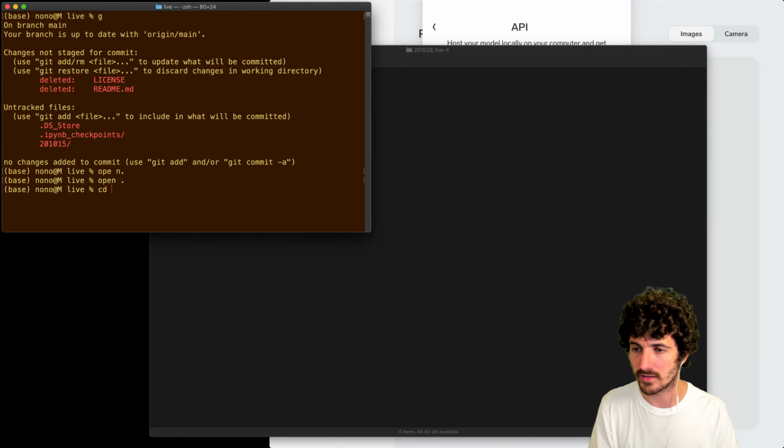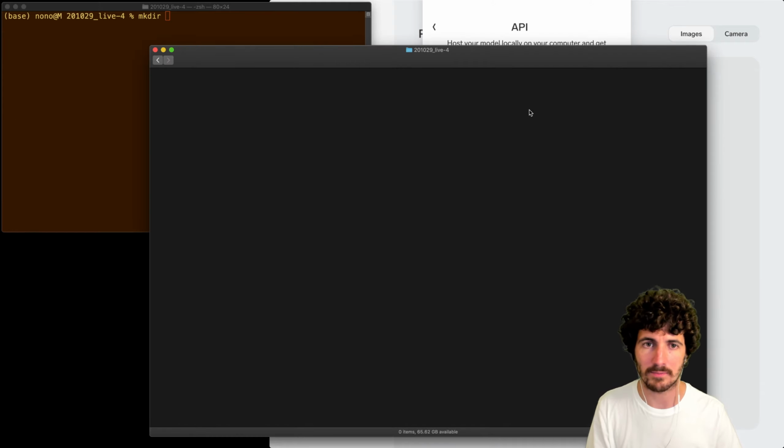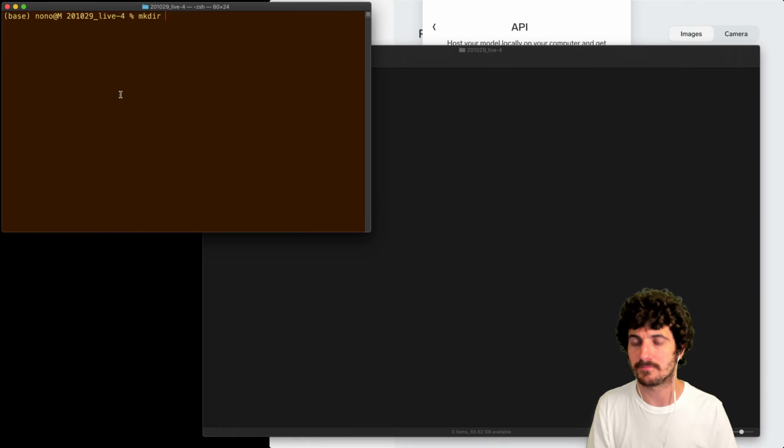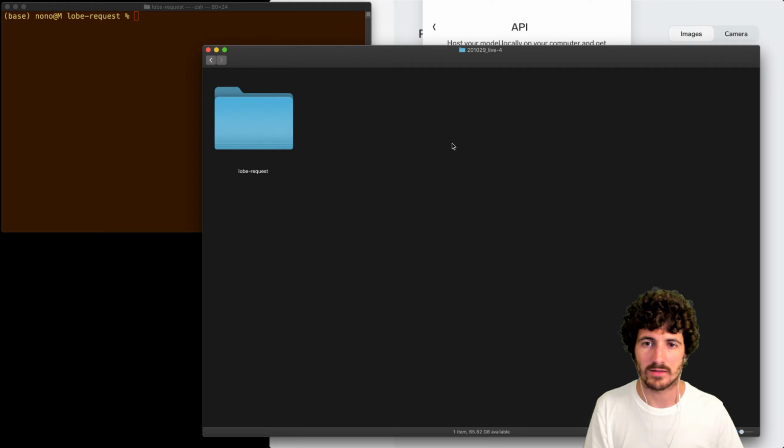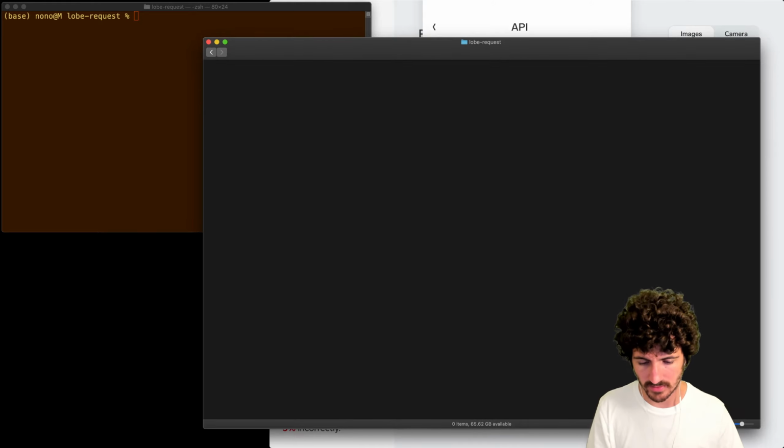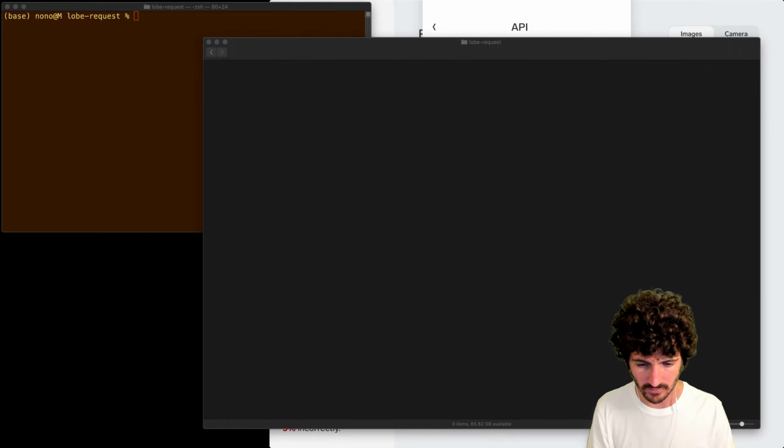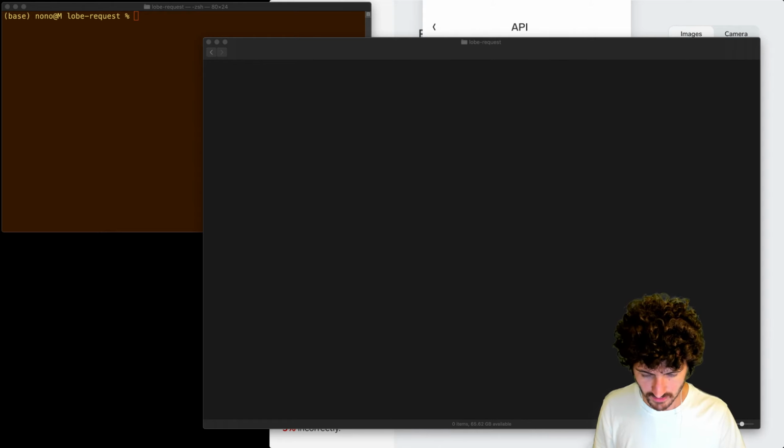So in today's folder, we're gonna make a new app that is gonna be Lobe request, and it's empty at the moment, but I'm going to copy some code that I have here, to not start from scratch.